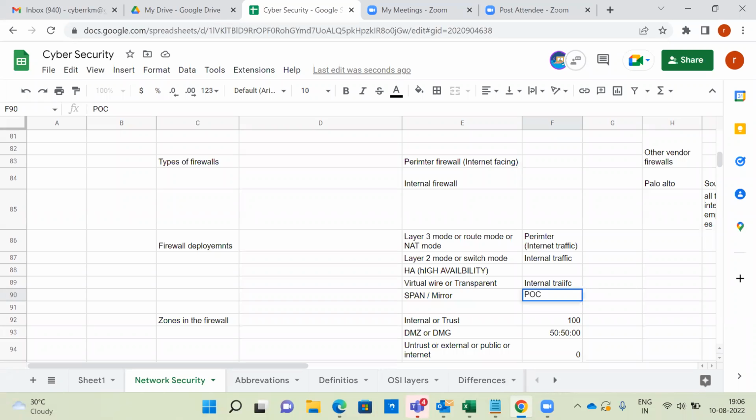The span or mirror method works like network IDS as well. Normally, who will configure the span or mirror method? This will be configured by network engineers. The topic has diverted, but I want to explain this because it is one of the important methods. So network engineers normally configure this span or mirror method.